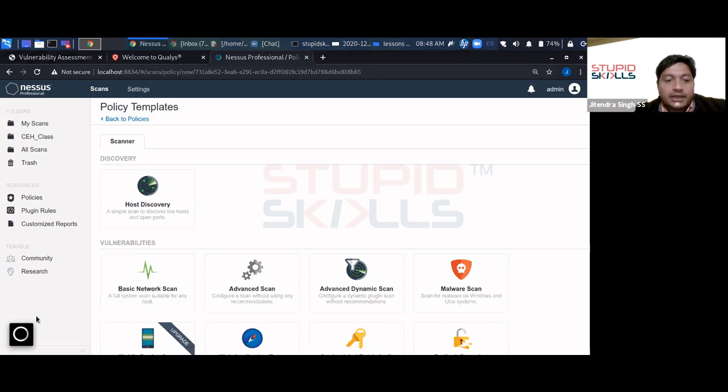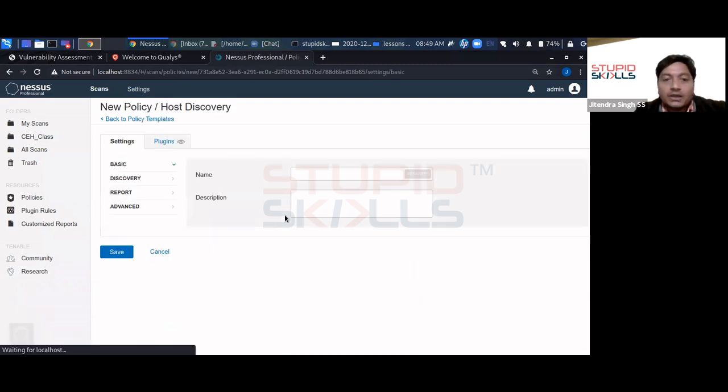It's taking a little time to load. Okay, let's say you went onto a basic network scan. Then under that, you would see what all plugins are there, their IDs are there, and you can actually define those rules for particular IDs as I showed to you.